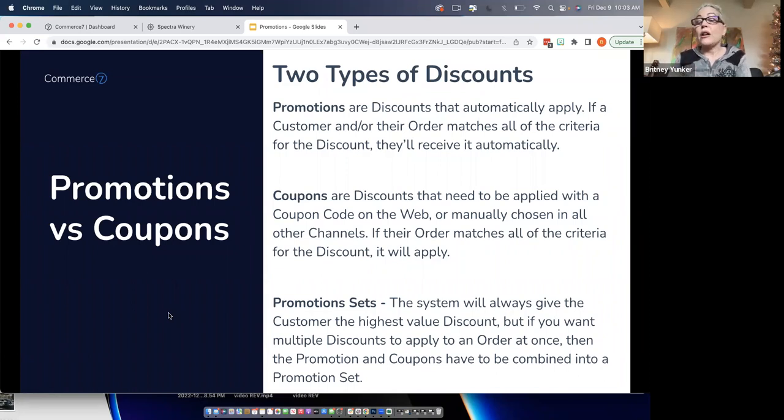So there are going to be times where you probably want multiple promotions and or coupons to apply to one order. For instance, if it is a club member and they get their customary 20%, and that's a promotion, they always get that. But then you have an extra special coupon or an extra special promotion that you also want to apply to those club members' orders, then you would use a promotion set. And so we'll talk about how to create those as well.